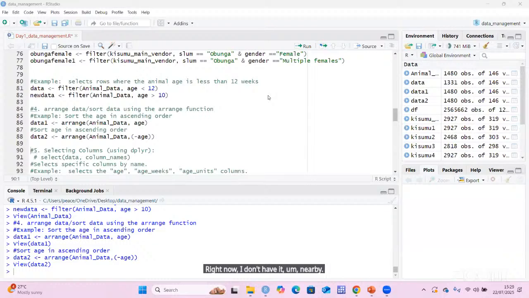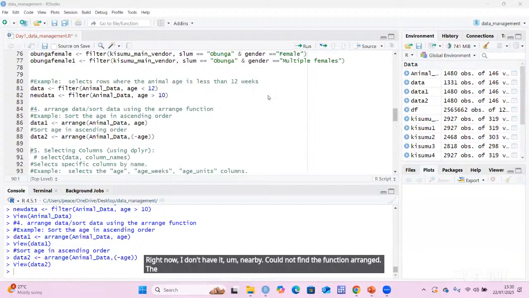Could not find the function arrange. The function arrange will not work if tidyverse is not loaded.